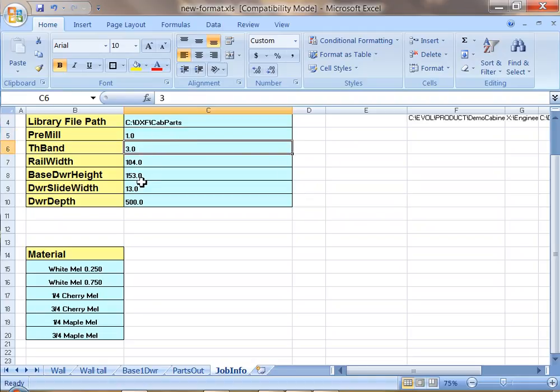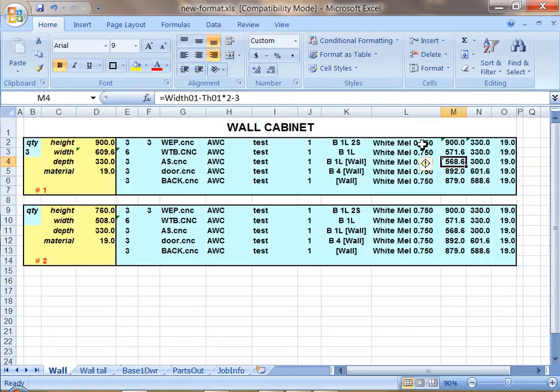Band thickness, if we want to put on, say, a 3mm band on a door, then we want to subtract this band thickness all around the dimension of the door, for example, before we cut it out. Rail width, base drawer height, just many parameters you could add, even more than this, to your spreadsheet. You likely would want to set up a material list so that when you're making your product, you can go through and pick your material from the list that you've created over here in your job information screen.